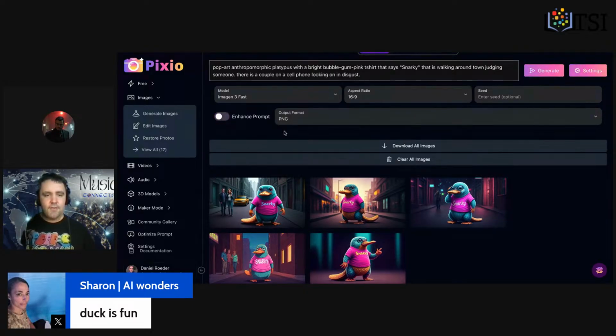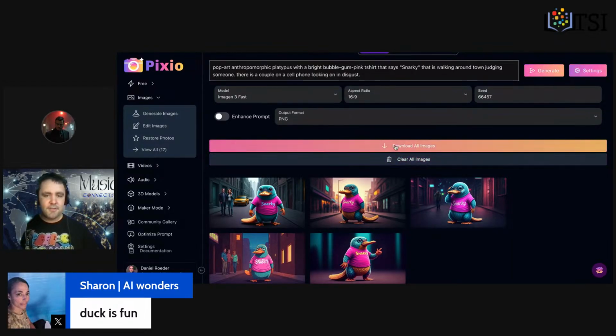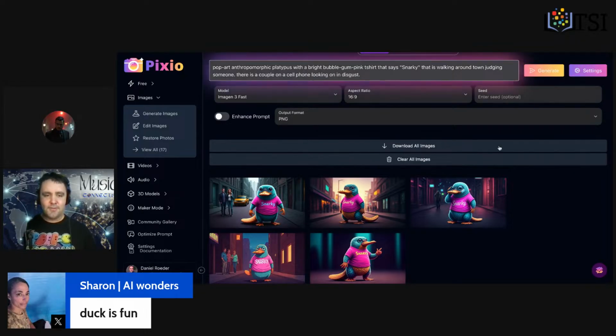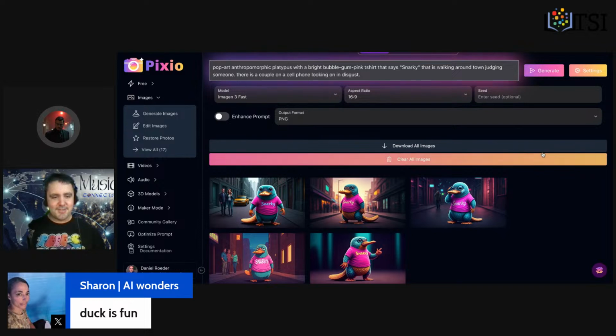What if I turned off enhanced prompt and then try the seed in? Sometimes you'll even get a better one. I don't know, it just does not like the seed right now. No, it's making its own seeds. I will note this down though for sure.